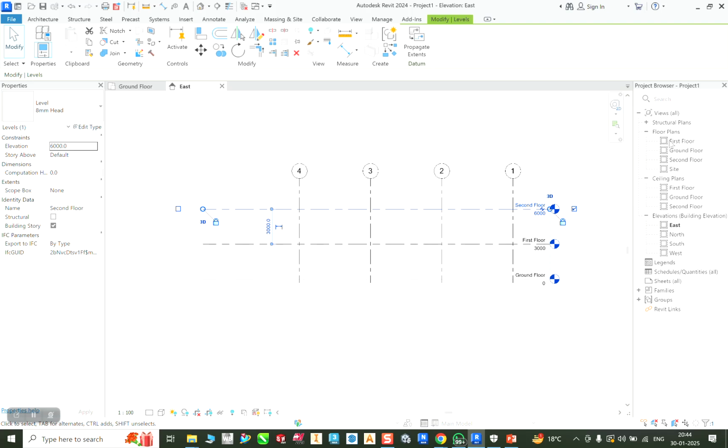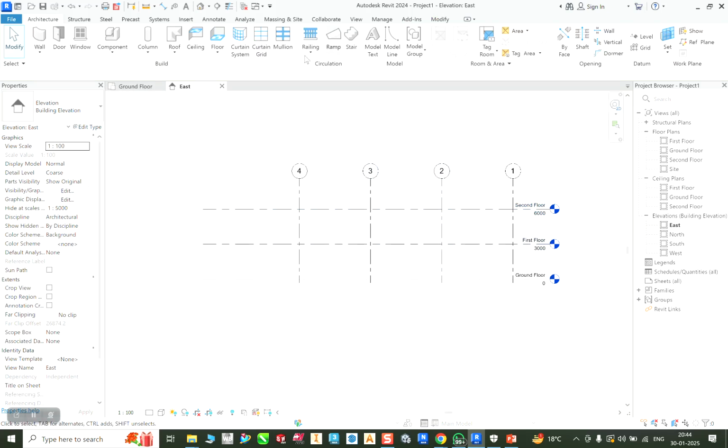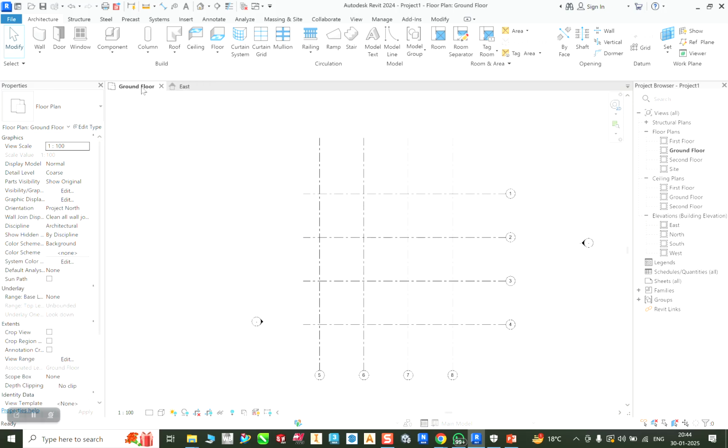So this is basically my ground floor, and I have completed my leveling. You can create as many levels as you need. If the building is 23 stories or 50 stories, you have to create these levels. You can modify and make these levels like that. When you go to the ground now, you can see automatically this has changed from level 1 to ground floor. Now I want to create some walls.